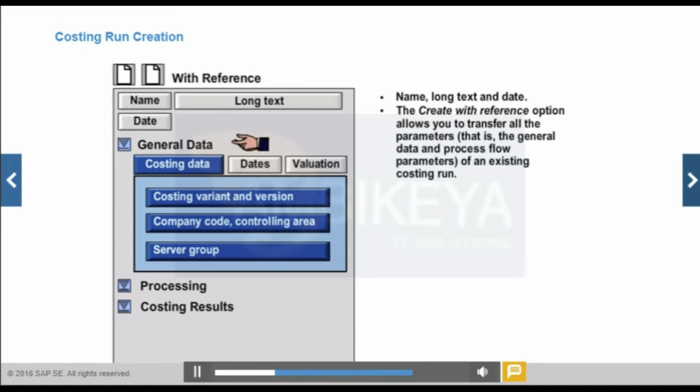The Create with Reference option allows you to transfer all the parameters, the general data, and process flow parameters of an existing costing run. As a rule, you should execute costing runs for the same plants on a monthly, quarterly, or yearly basis. If you use the Create with Reference function, all the necessary data and parameters are copied. All you need to do is alter the names and long text and execute the process.